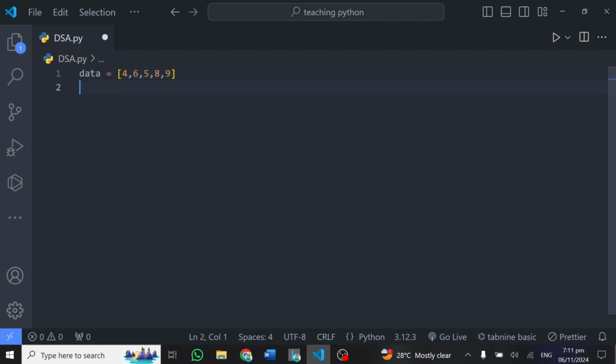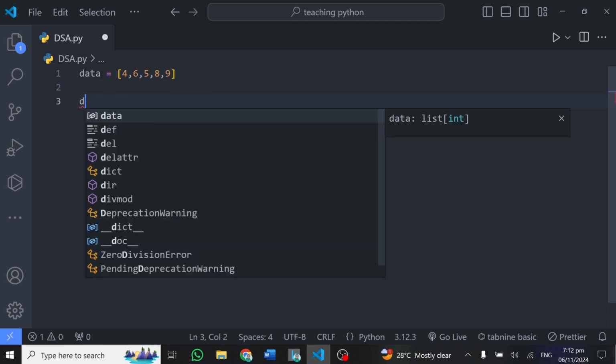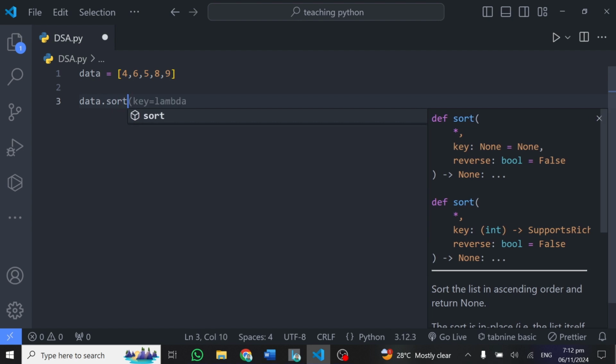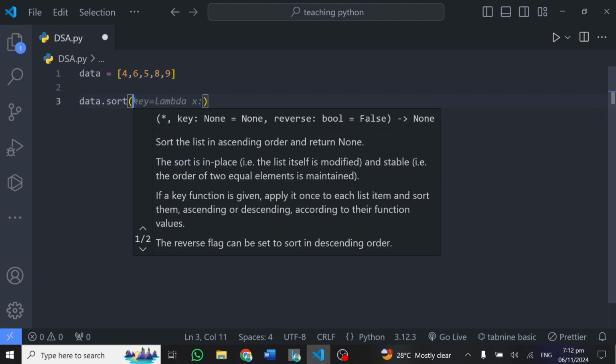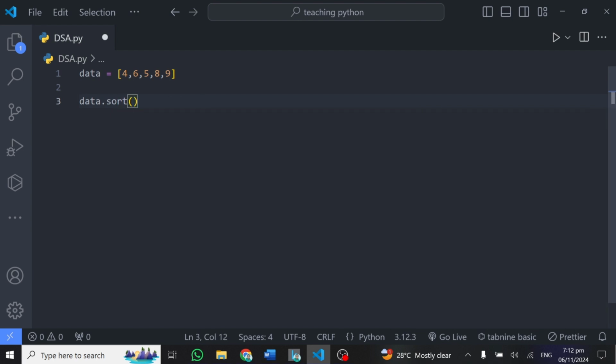So we have to write Python code to solve this, so that given any list at all, that code will be able to return the median for us. So let's do that together. First of all, as I said earlier, we have to sort this data. In Python, data.sort will sort this data for you. It rearranges the data in ascending order.